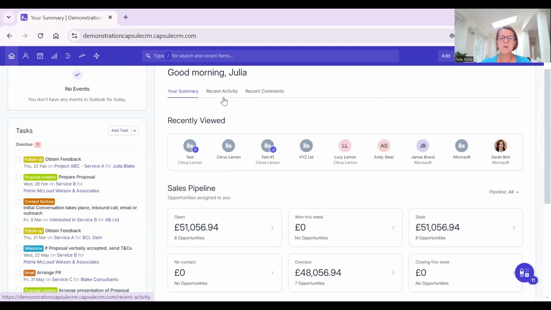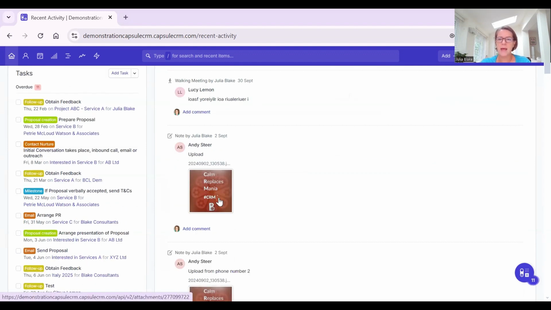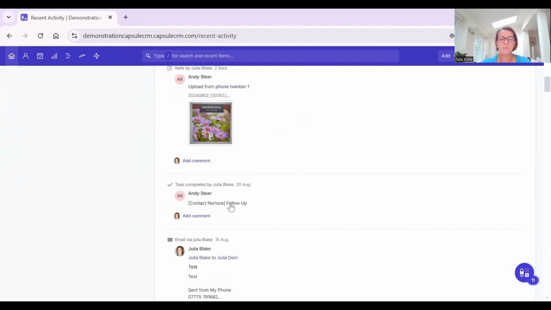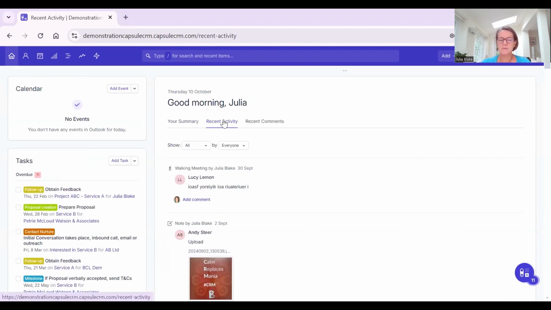We can also see recent activity. We might look on there and see that there was a walking meeting with some gobbledygook there. We can see that we have uploaded an image, which we can do from an app, the Capsule app. And we can see that there's some tasks completed and some emails have been sent. So this is a scrolling list of activity.